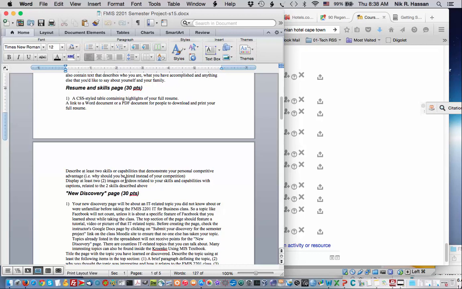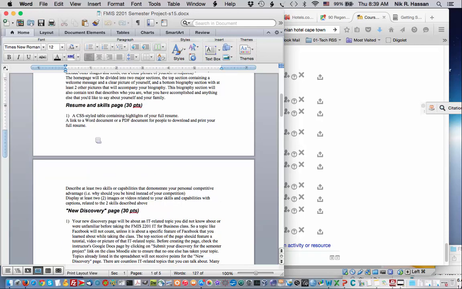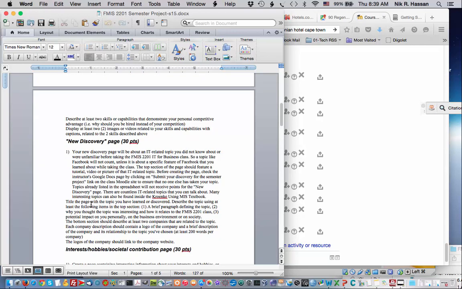So here you're going to write on the page what it is that you think your personal competitive advantage is over anyone else. And it's got to display at least 2 images or videos related to your skills that you claim you have. So in other words, this page will require a table with a resume, and it will require 2 images about your skills. The next page is a discovery page that we'll be building.